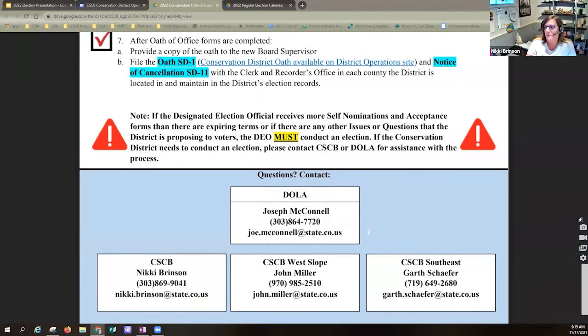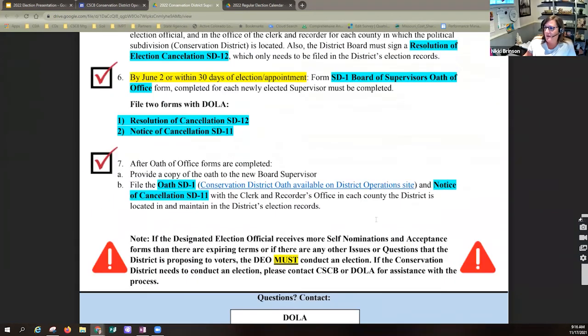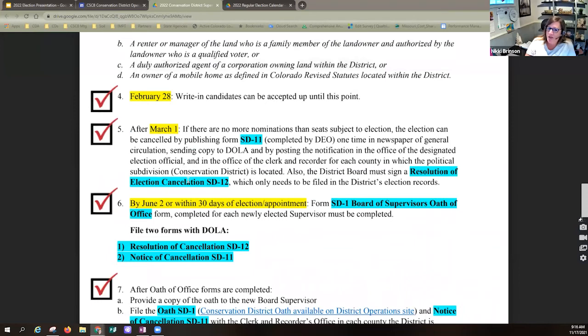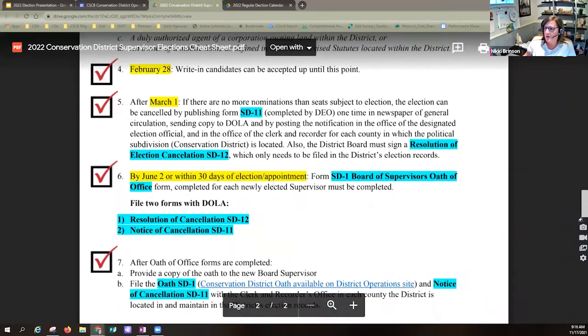And then of course, if you have more self-nomination forms than there are expiring terms, or if there are other issues or questions, or voter mill levy questions, you have to conduct a full election and go through the rest of the process. So this is really just if you're going through, it will get you through the beginning of the election process, but make sure you're following that election calendar as well to see if you need to have any other voter list or information ready if you do have to have an election in May. You should know that by the end of February though, so that will give you some time to come back to this calendar.